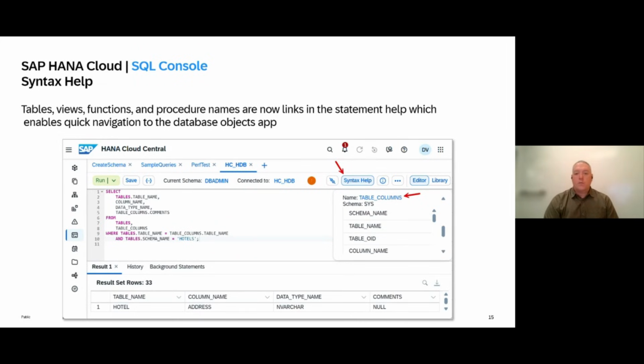Okay, and then the final option that I wanted to highlight here is that we're trying to make it a little bit easier now to jump from within your SQL console to your database objects app, which will show you more details about your tables and views, functions, procedures that you're using. In this case, if you open up the syntax help, it'll show details about the contents of your SQL query, so what tables, for example, you're using, and it's now a clickable link so that you can jump directly to the database objects app and see more details about a particular table that's in your SQL query.